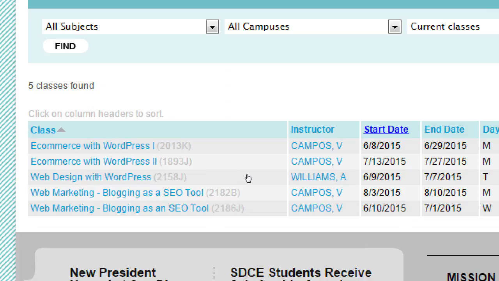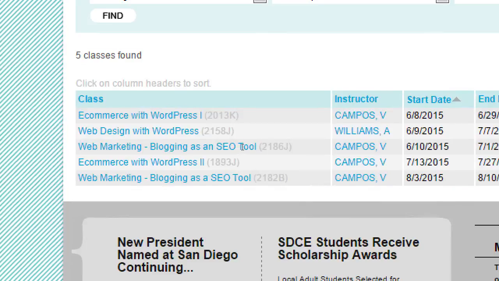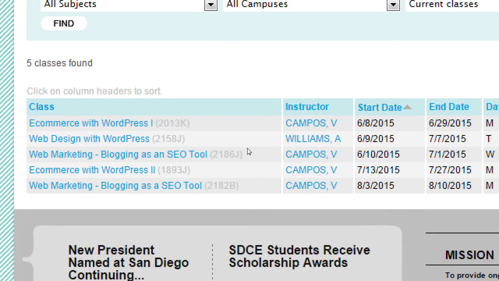And then what's really cool is you can organize the column by start date if you just click on it. This will tell you what you've missed or what's coming up. So for example, e-commerce with WordPress 1, that's our current class. We've got web design with WordPress, with Instructor Williams, but that was also this month. And then we've got web marketing, blogging as an SEO tool, which was happening this month on Wednesdays.